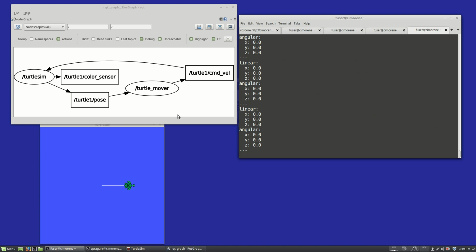These are the actual messages that are currently being transmitted along that topic, and so now we can see what's happening. So these messages are being communicated, but all of the fields are 0. So that's why the turtle isn't moving. So turtle mover is repeatedly sending a message along, which is telling the turtle sim not to move.